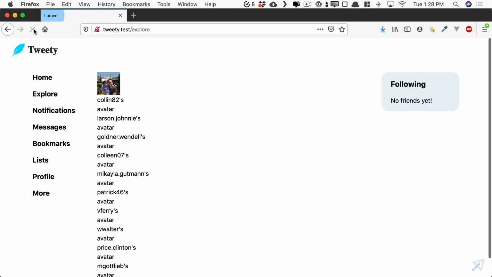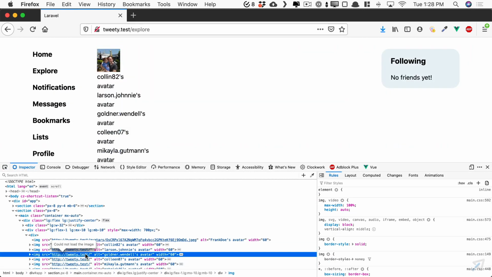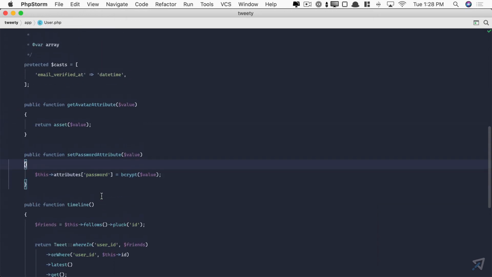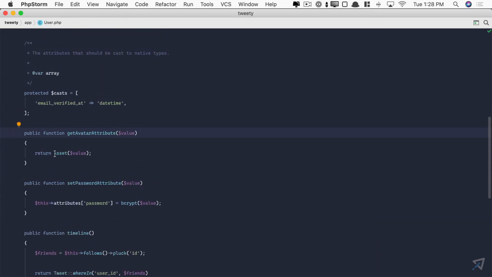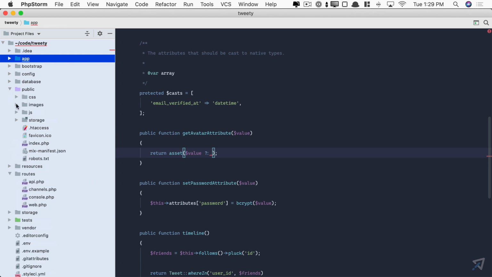I'll come back and give this a refresh. So we see my avatar, because I've added one, but for all these other ones, they don't have any avatar. So it sounds like we need to set up a default avatar in these situations. Let's have a look. In my user model, here's where we get the avatar. So why don't we say, we're going to generate an asset, and if we have an avatar, use that. Otherwise, let's use our default avatar, and let's see if I have one.